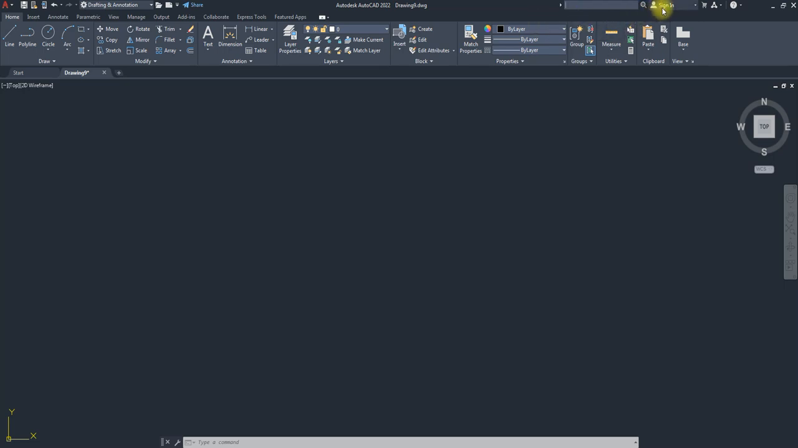Then this is where you sign in. Remember that Autodesk 360, so you have that there. Coming down, you have this long bar that goes from left to right, and you can see them, they are tagged up top here. These are called tabs or ribbons.